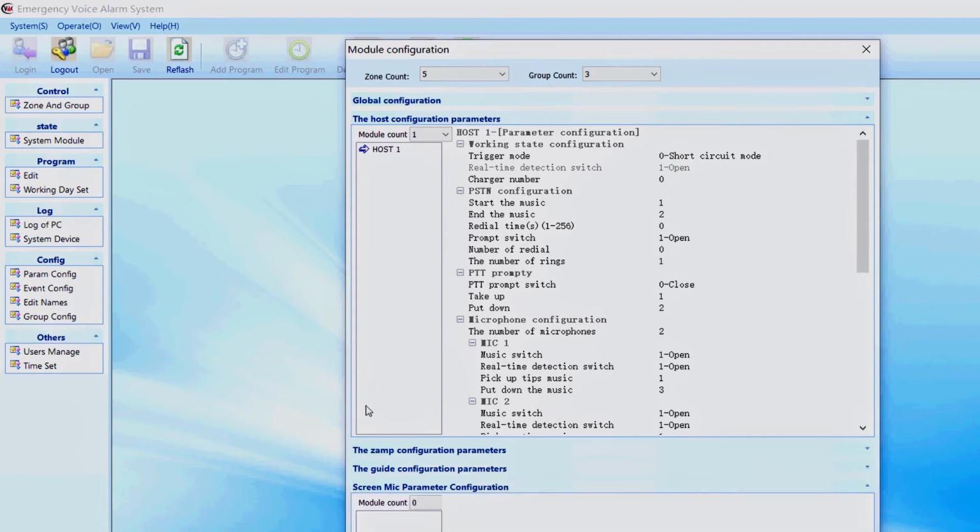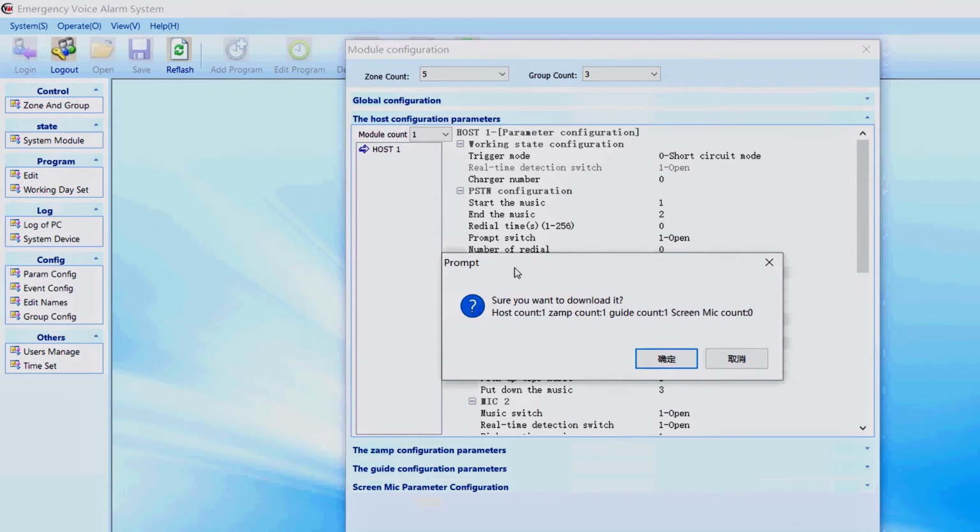The last one is about the remote paging microphone. In this system, we don't equip it, so it's 0. After that, we choose to download.